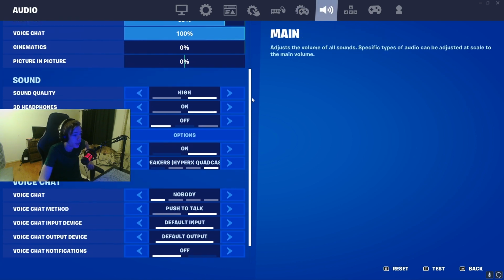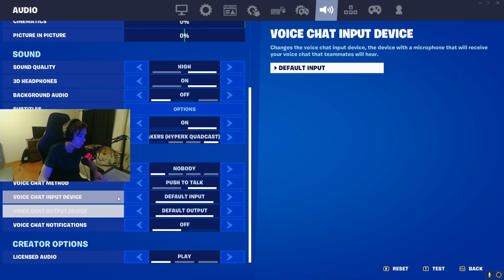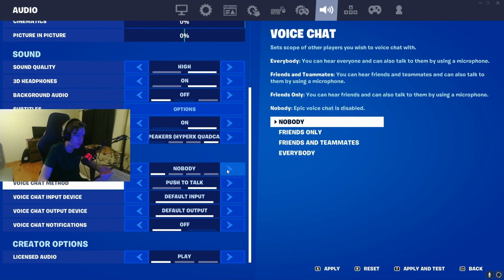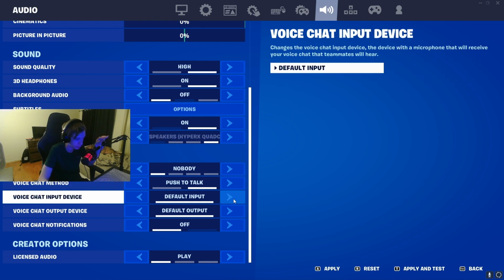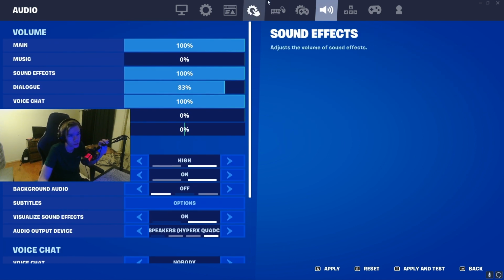My audio settings, I recommend having 3D headphones on. Other than that, everything else is your opinion. The reason for 3D headphones is they actually work good this season. They're not overly horrible. They used to be really bad, but they actually work pretty good. Voice chat, I have mine on push to talk or something like that. I don't really use game chat too much anyways.